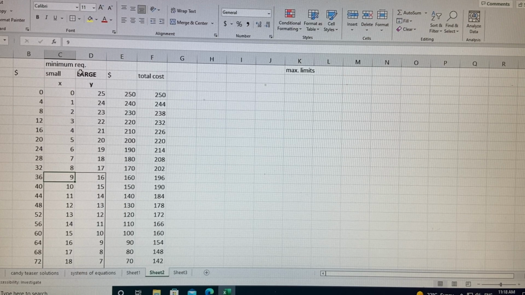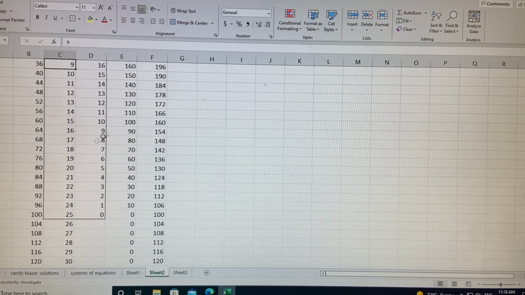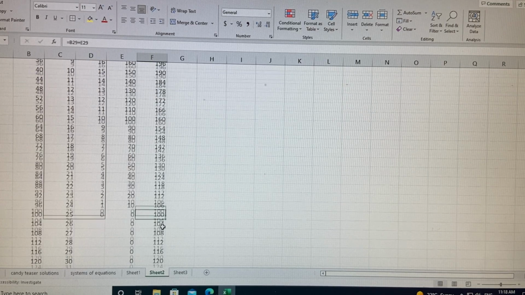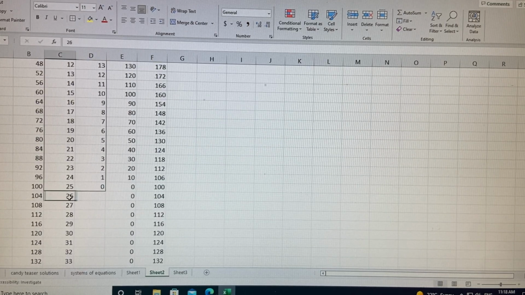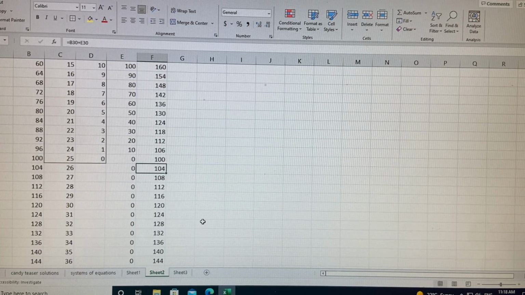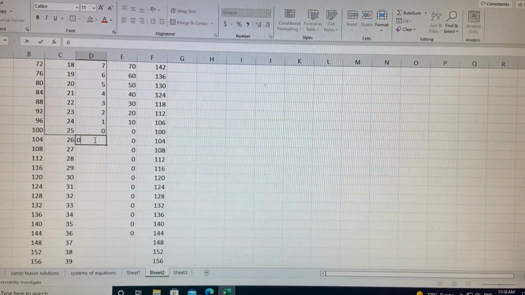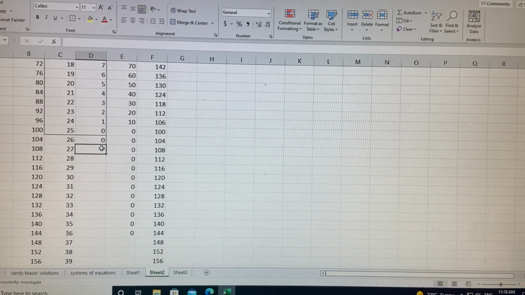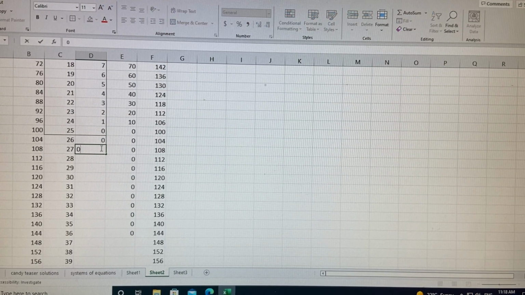So these are some solutions that meet the minimum requirement, but I notice here that these zeros can continue down here. You can have 25 small and 0 large, and it's $100. And look, this is also 25 small ones at $104, and that means you have 0 large ones there. But you know what? It doesn't have to be 0 large. You could put a different number there.